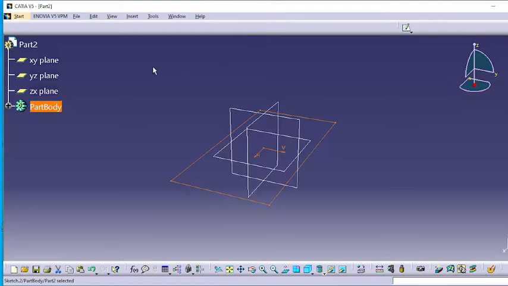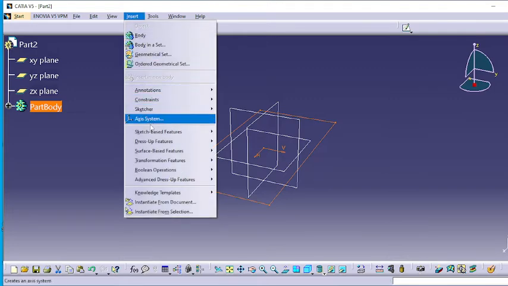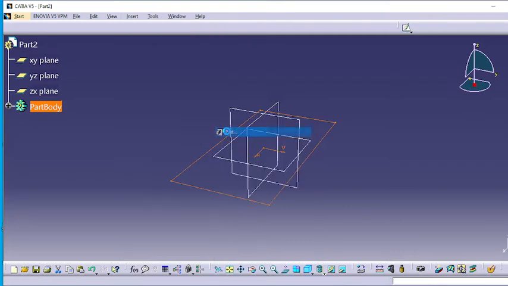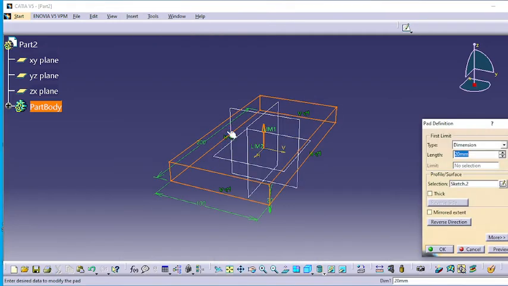In part design, you can go to the insert option. In that insert, sketch based options are there, and the first command is the pad command. Click on the pad. After clicking on the pad, you can see this. You are creating some height for this, right? How much height are you creating?